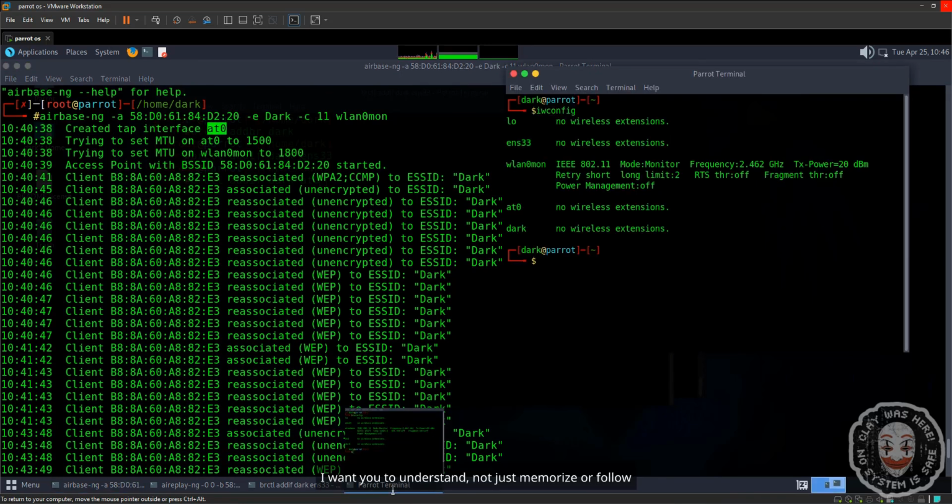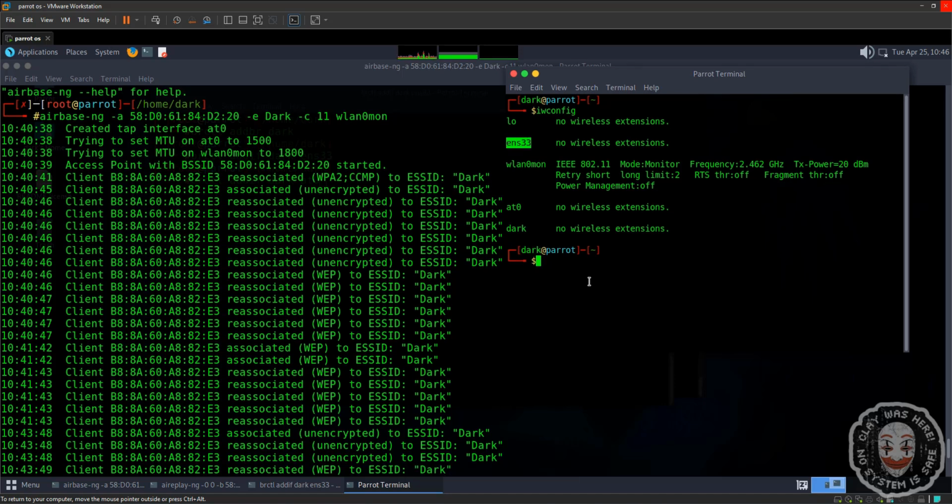I want you to understand, not just memorize or follow along without actually understanding. As I mentioned a while ago, this is basically the interface for my card, the one that's taken from. The WLAN 0 mode is the adapter I'll use so I can connect the E2-0 through it. We can connect through the interface that has the dark access point, which is what we call Caratina. We connect dark to ENS33 and connect dark to E2-0.